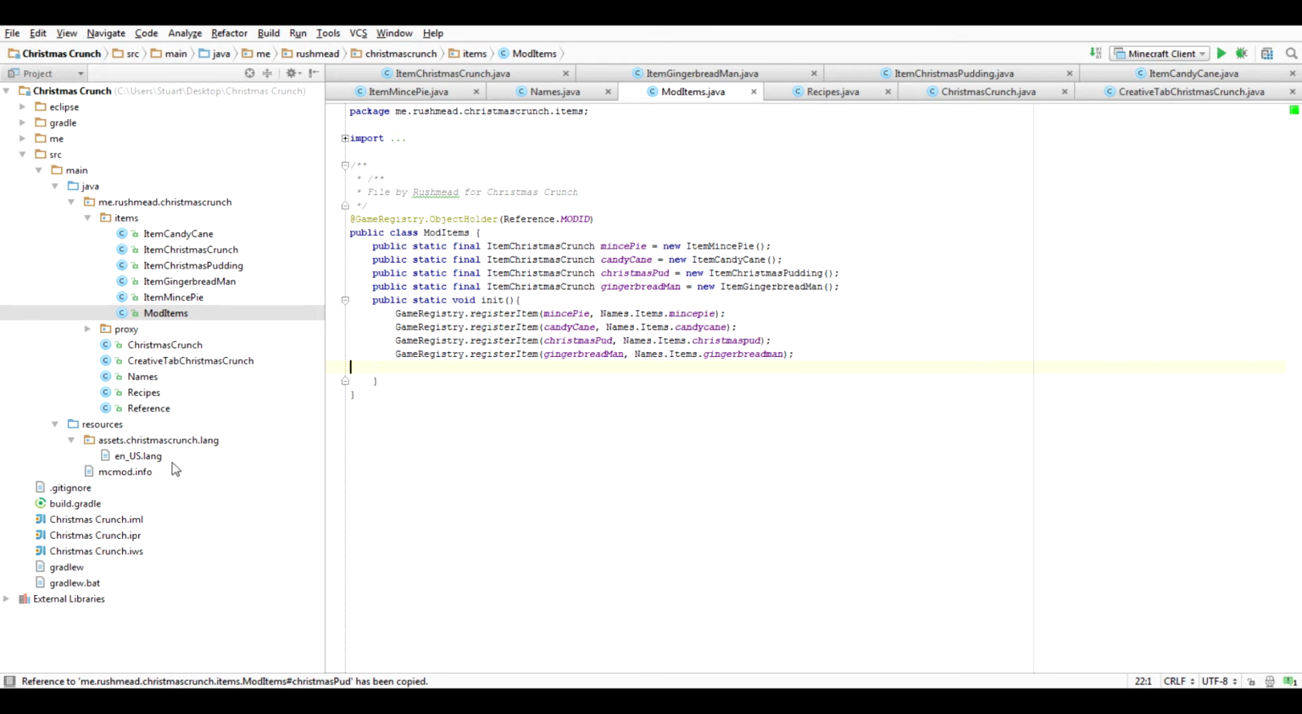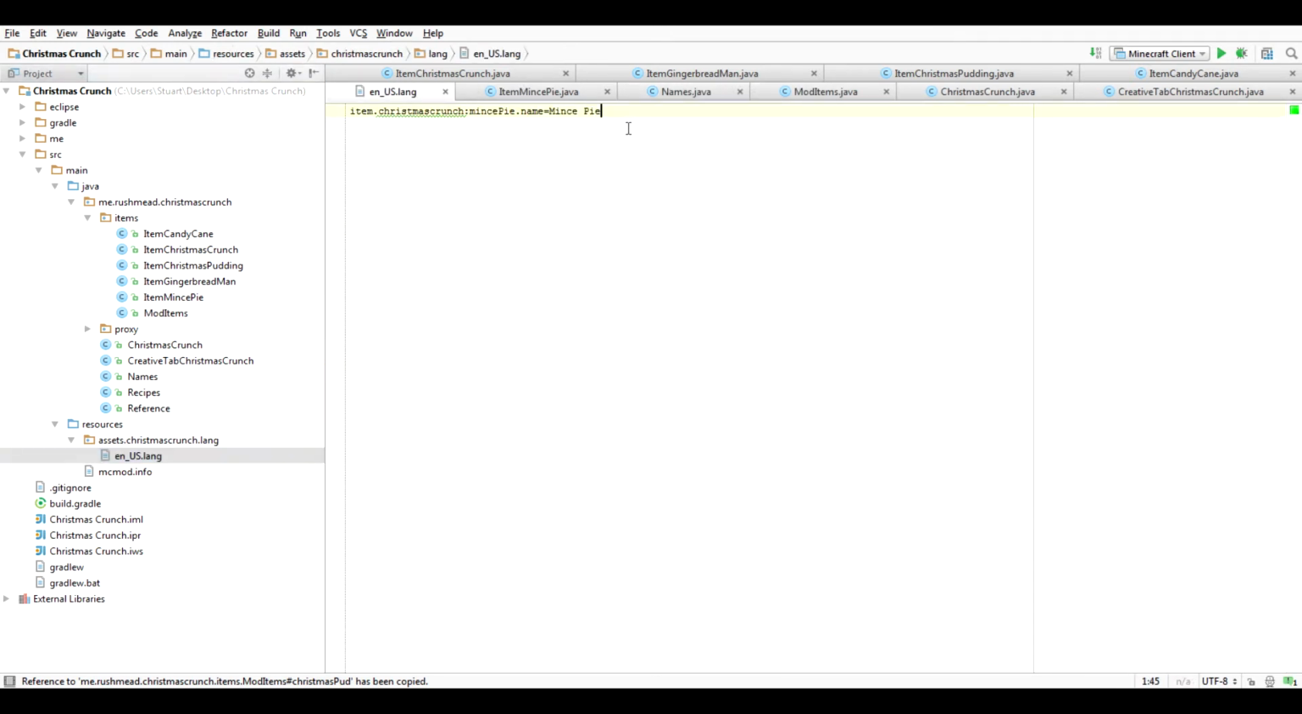We're going to do one more thing. We need to go change our lang file. So 1, 2, 3, 4. And we're going to do Candy Cane. What else we got? Christmas Pud.